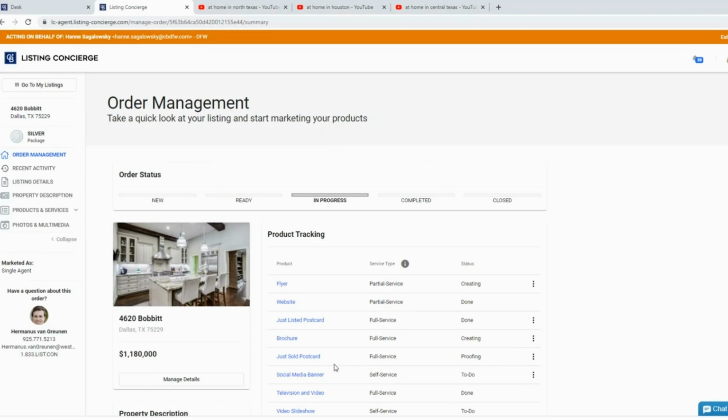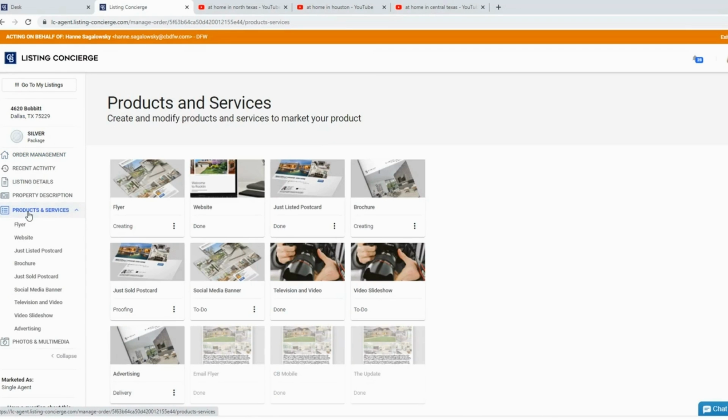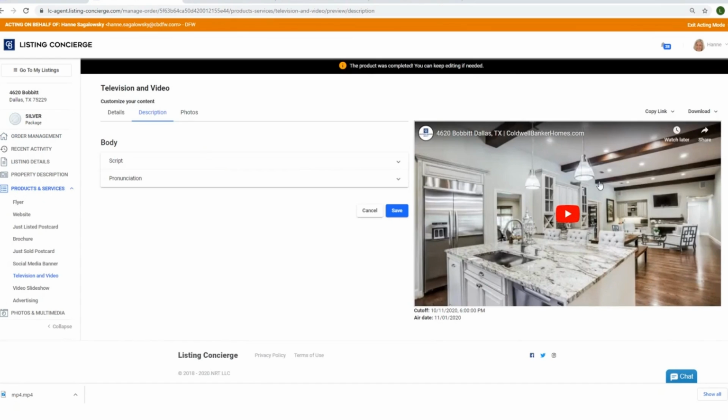Now, to locate your MP4 file inside of listing concierge, click on products and services in the menu dropdown and select the television and video tile. Here, you will need to click on download in the upper right-hand corner and select branded television and video. Your file will begin to download to your computer. To find the completed file, be sure to locate your downloads folder on your computer. Your file name should be MP4.